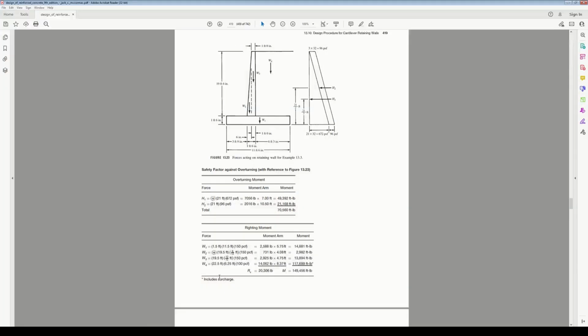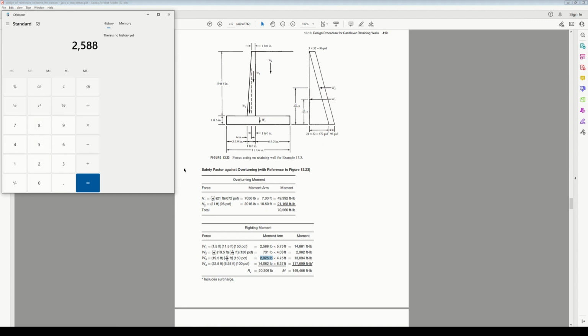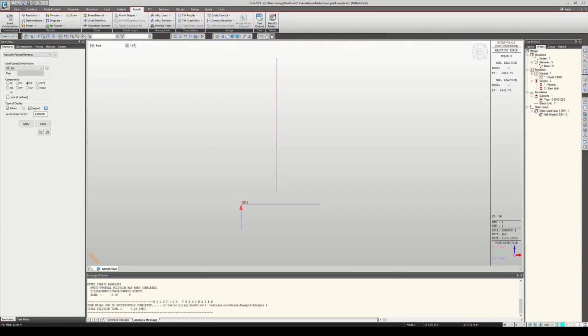Let's see how that compares with the problem here. The total dead load here is W1, W2, and W3. So if we add these 3, it should give us that. So let's just check that. Calculator. 2088 plus 731 plus 2925. 6244. Very, very close. So you see, that's how we verify that our model is working and it's acting exactly how we want it to act. Okay. Step 2. Let's move on to our other loads.